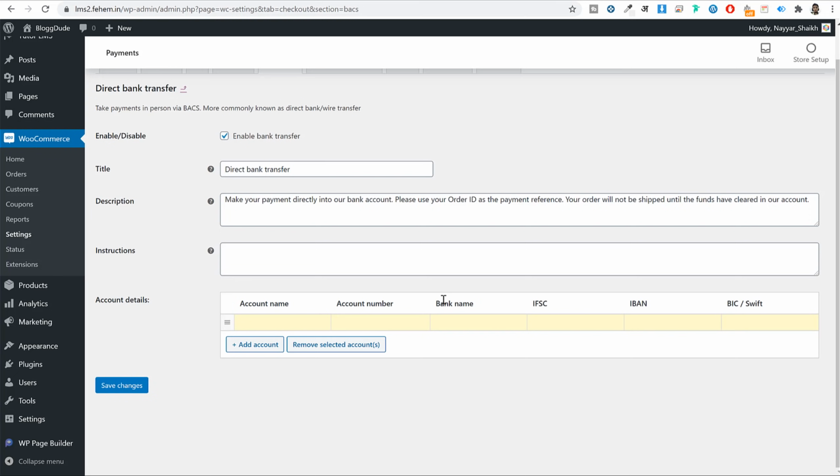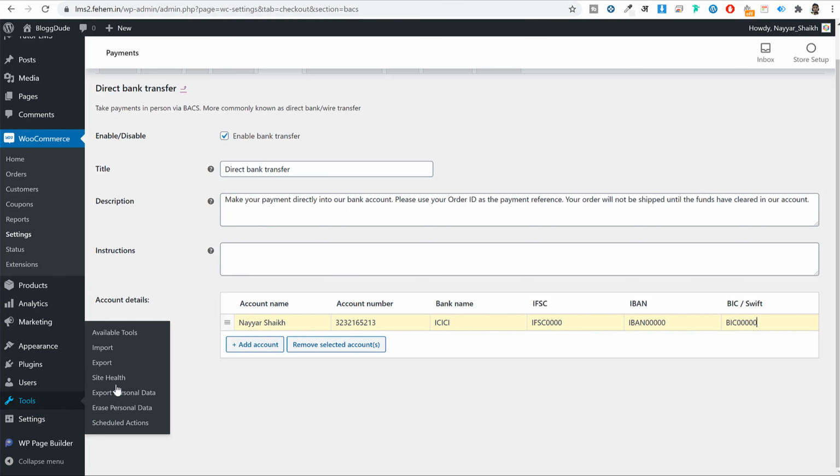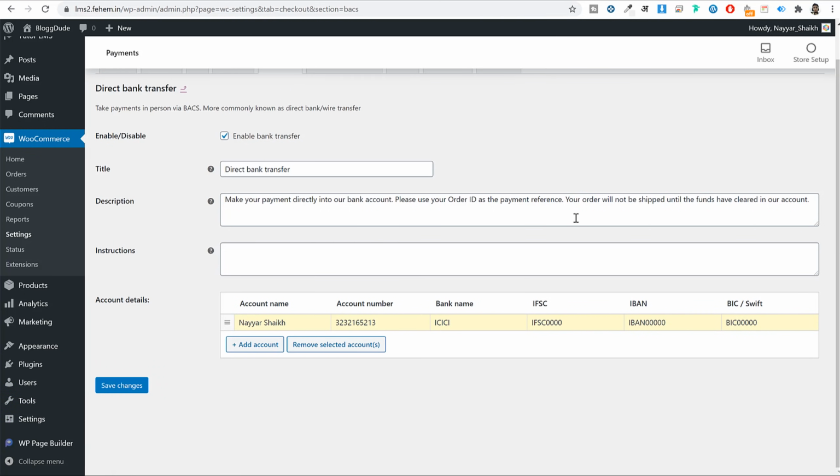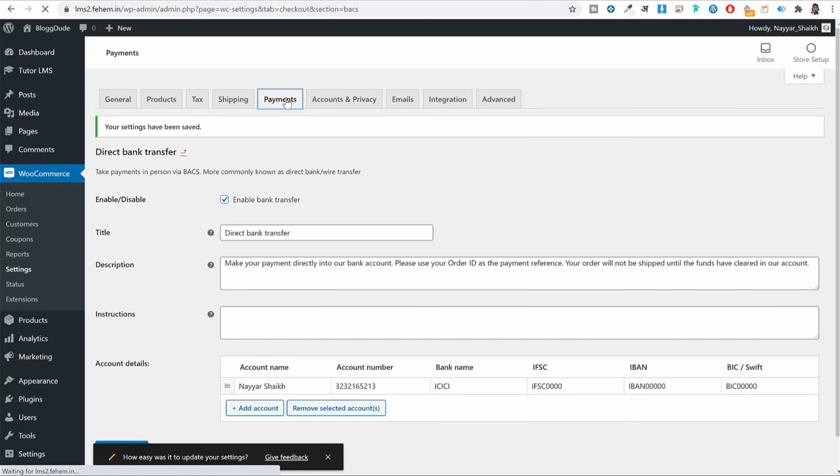So you can enter your account name. Maybe my account name is this, account number, bank name, okay, IFSC code. All these things can be entered over here. IBAN code, BIC Swift code, all these things can be entered, and after that you can click on save changes. Again, let's go back to payments.